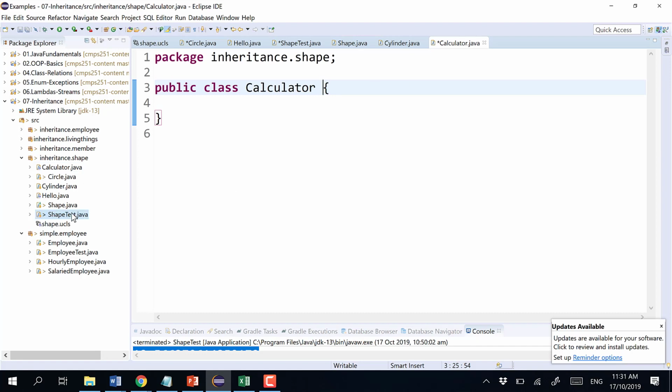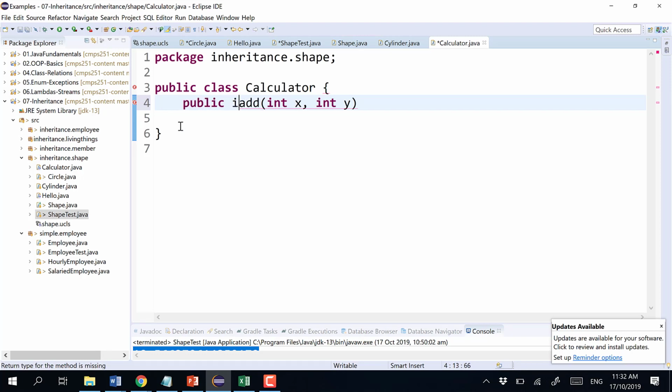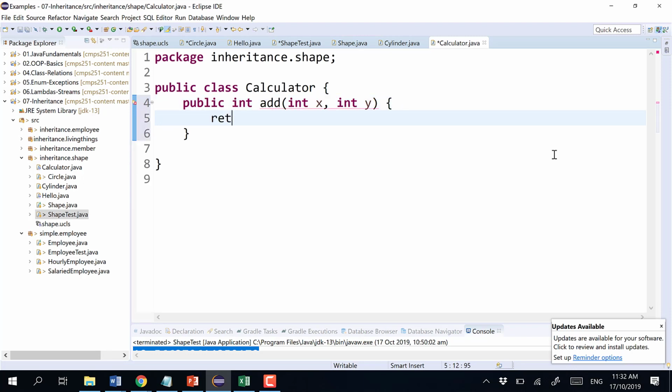Is the constructor also inherited? Remember the constructor does not get inherited. What can we do with the constructor? We can call it from another constructor. I cannot call it from anywhere. For example, in here, let's say I have here add int x, int y, and this one is public int. And in here, I can say return x plus y. Now, this is a method belonging to the calculator.